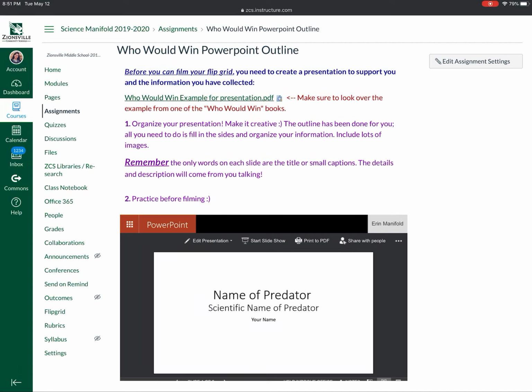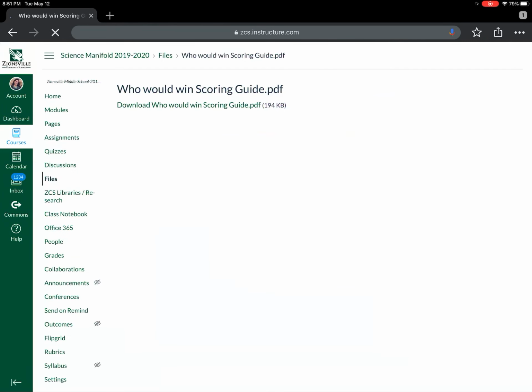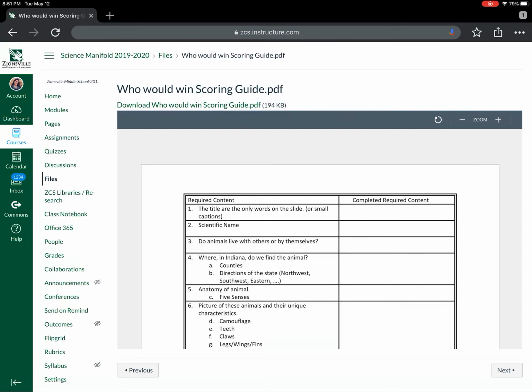Just a reminder that this is all just to help as a support for you. You're going to be talking through each page on your Flipgrid, and you need to make sure you practice before you film your Flipgrid. The only words that we should really see on your PowerPoint are either the title for the slide or a small caption to support the picture. You are going to be talking and explaining. We shouldn't see a bunch of words on each slide.